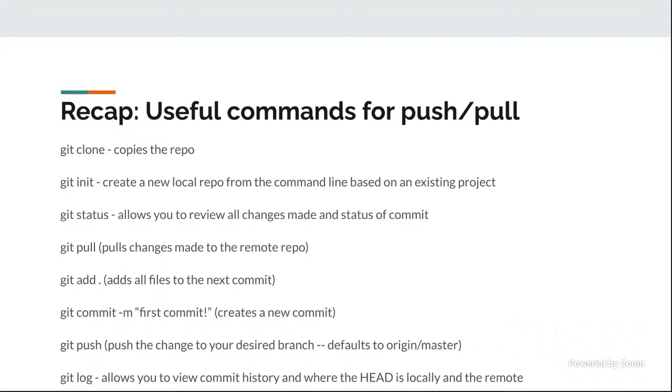Git init creates a local repo from the command line based on an already existing folder. So suppose you have a folder and you want to add it to GitHub, you use git init. And then you have git status, which is a really useful trick to review all changes made and the status of a commit. And you should do this before you commit anything to the remote repository.